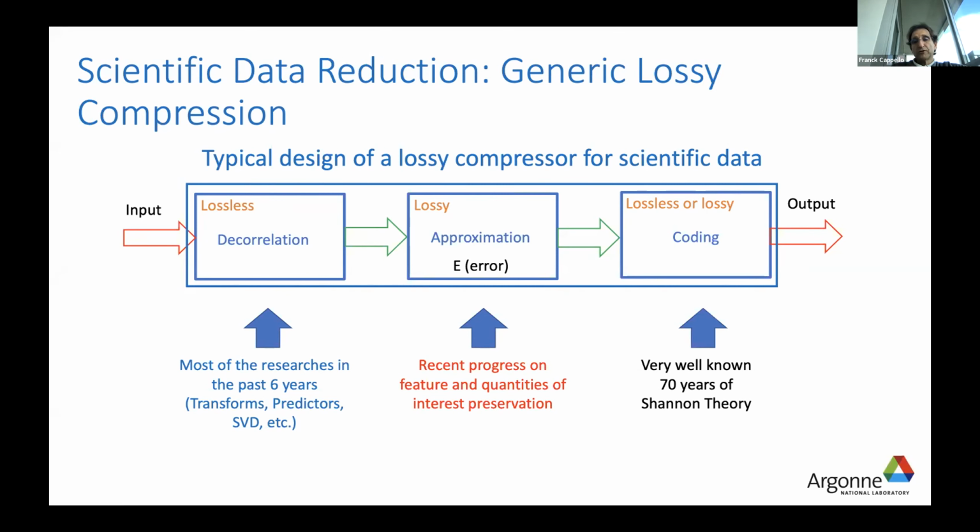And then there is the coding stage. And here there is almost no research in the different teams looking at compressors, because there are already a lot of results, and the theory of this is 70 years old, and so there have been a lot of results. There is no room for big progress here.